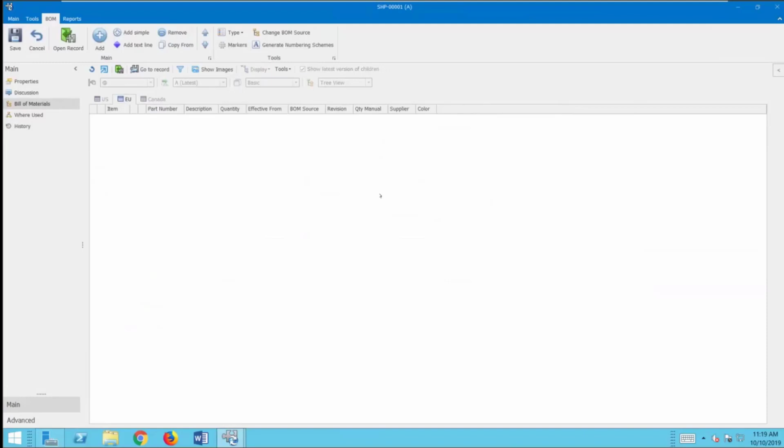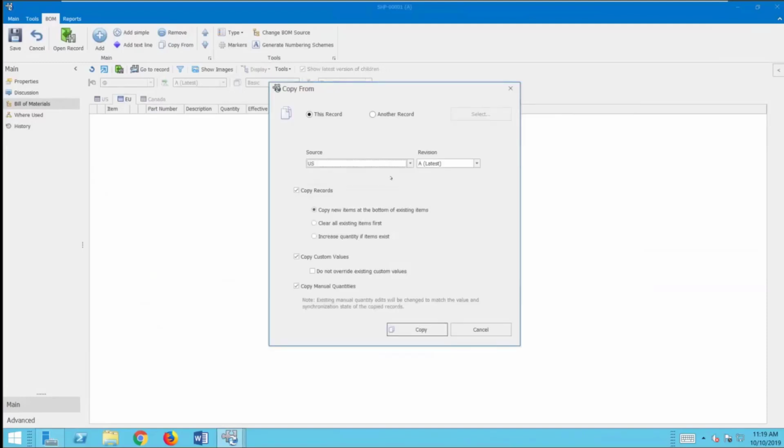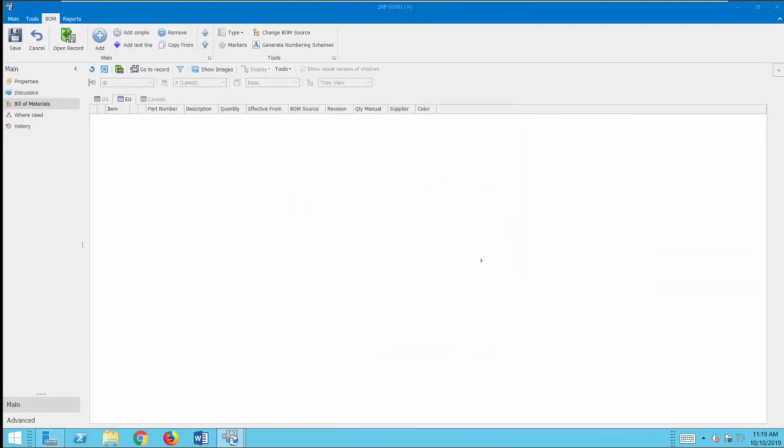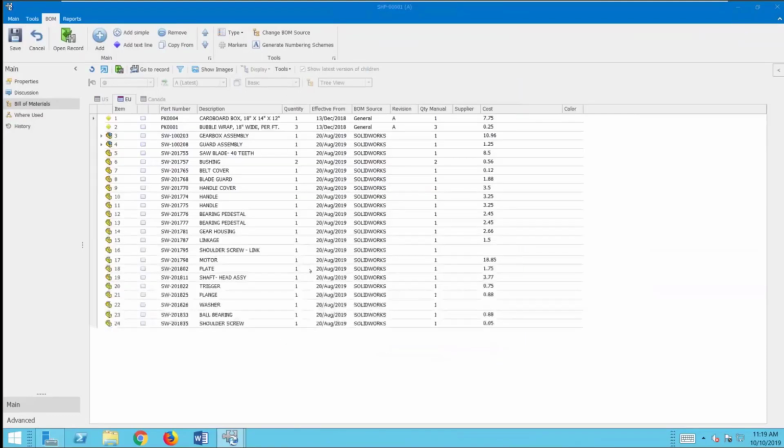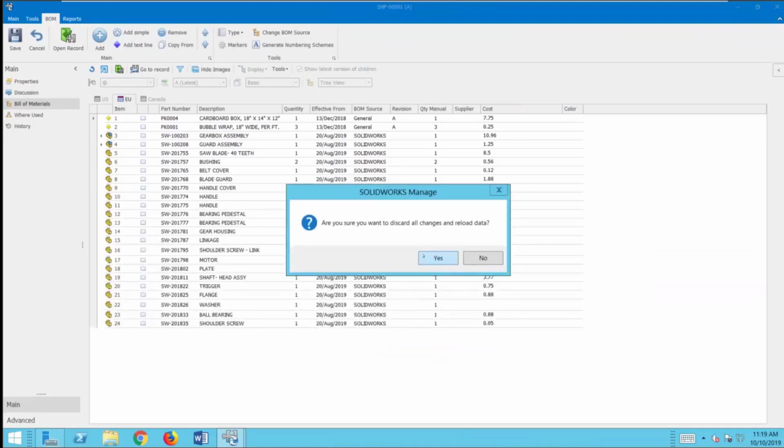So I'm going to copy from the US. I take all that information I've just done for the US bill of material and bring it over as a starting point for my Europe bill. When I open this up, here I'm going to do the show images.